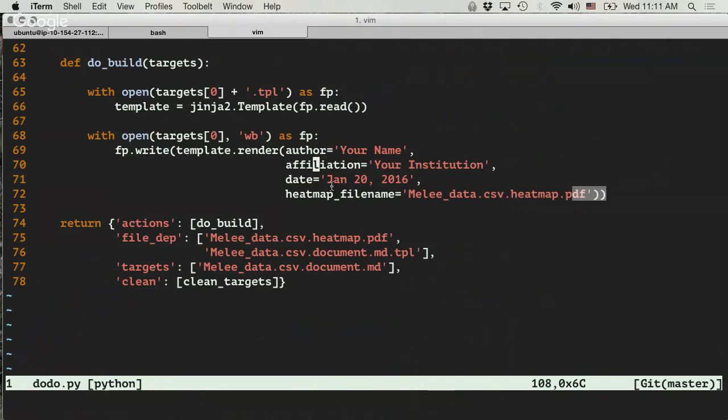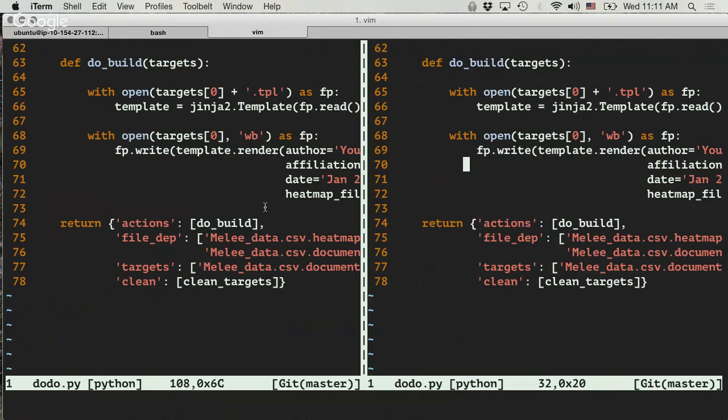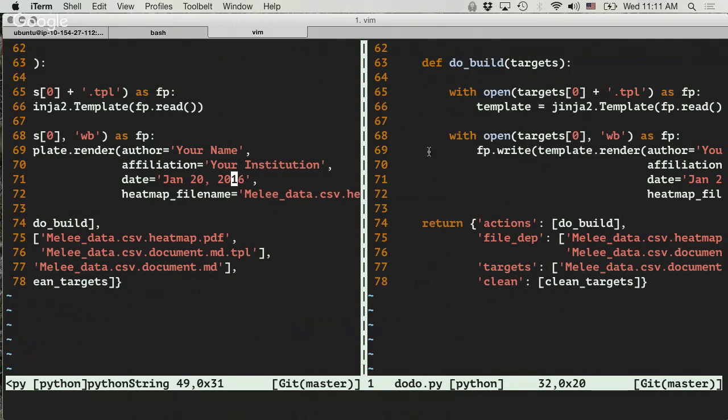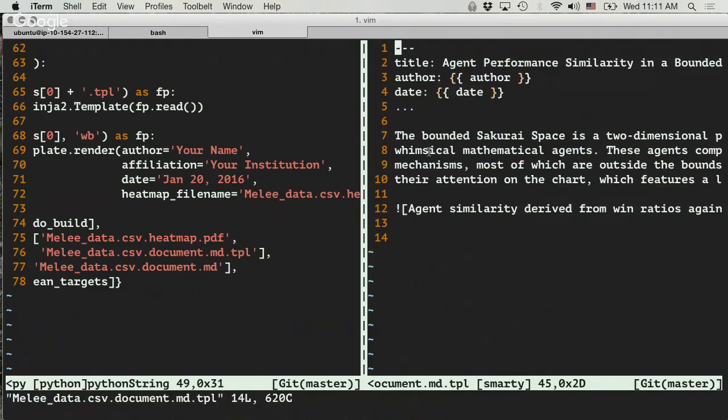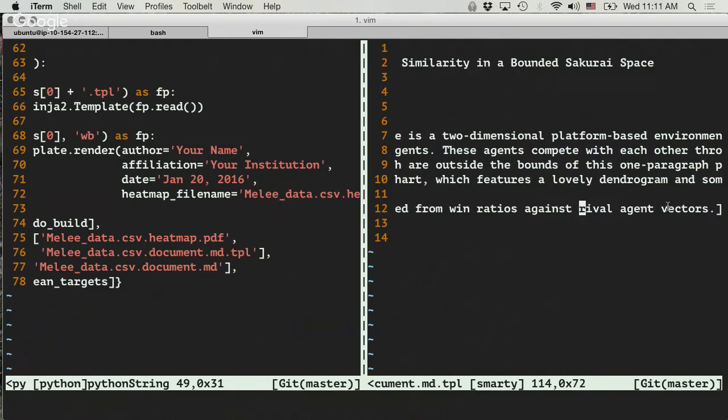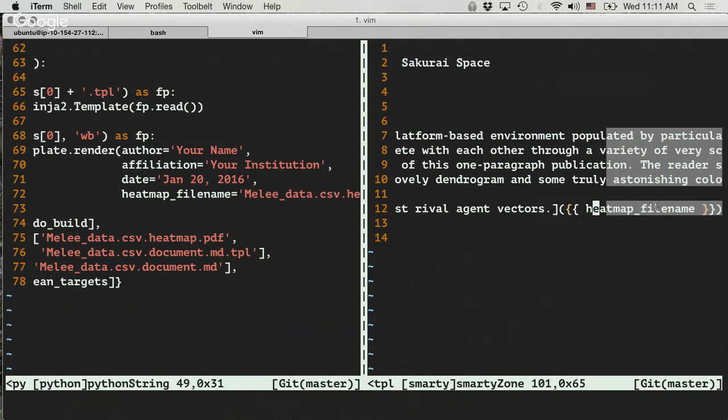So you might notice that this sort of matches up. If I open it, we've got these keywords: author, date, affiliation, which I guess I got rid of. And then over here we have the heat map file name. So these keywords here are going to replace those when we do the rendering.